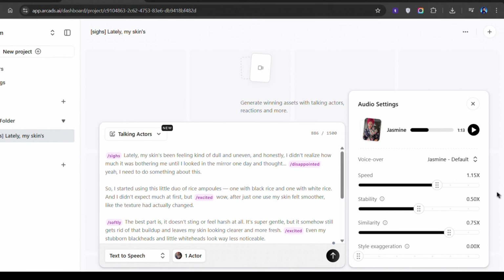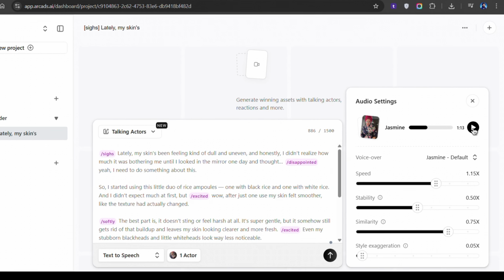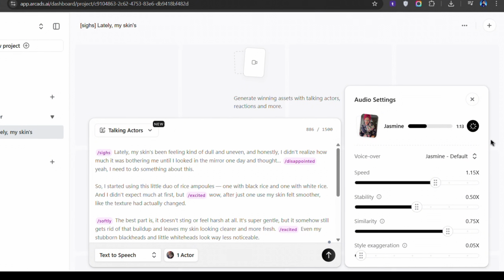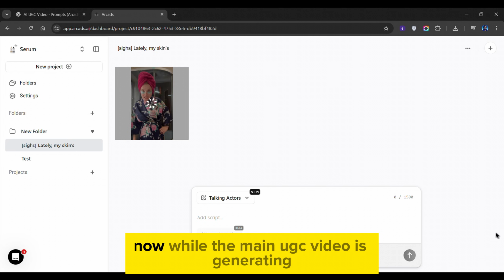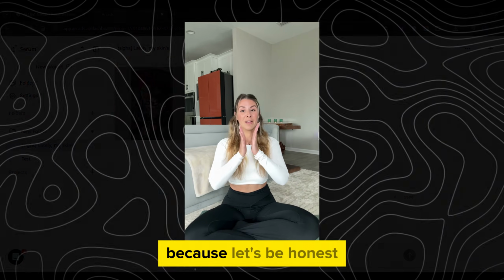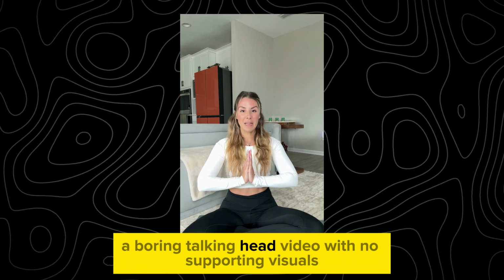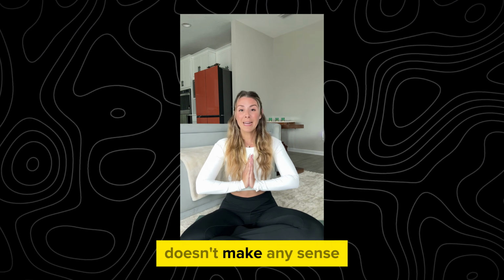Or change a few audio settings from here until it feels like a natural conversation and not a sales pitch. So once you're satisfied, simply click the Generate button. Now while the main UGC video is generating, we need to create B-rolls. Because let's be honest, a boring talking head video with no supporting visuals doesn't make any sense.